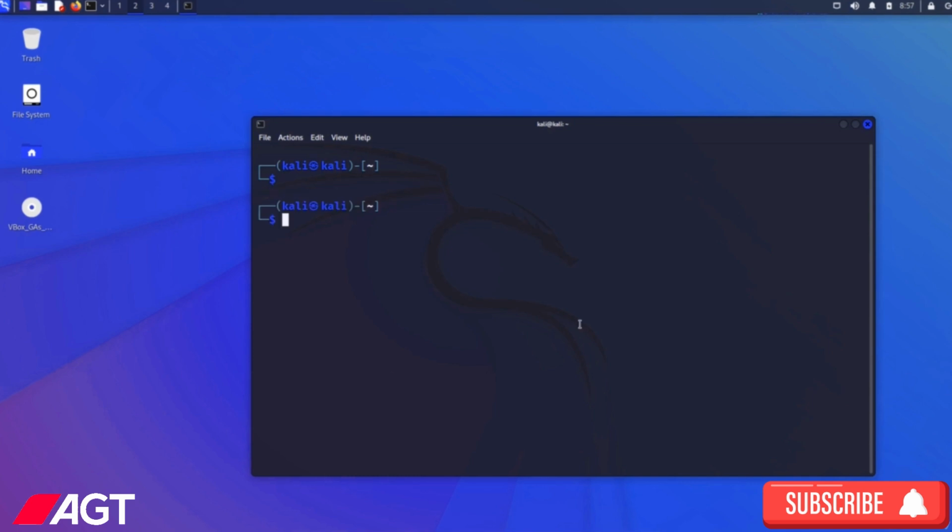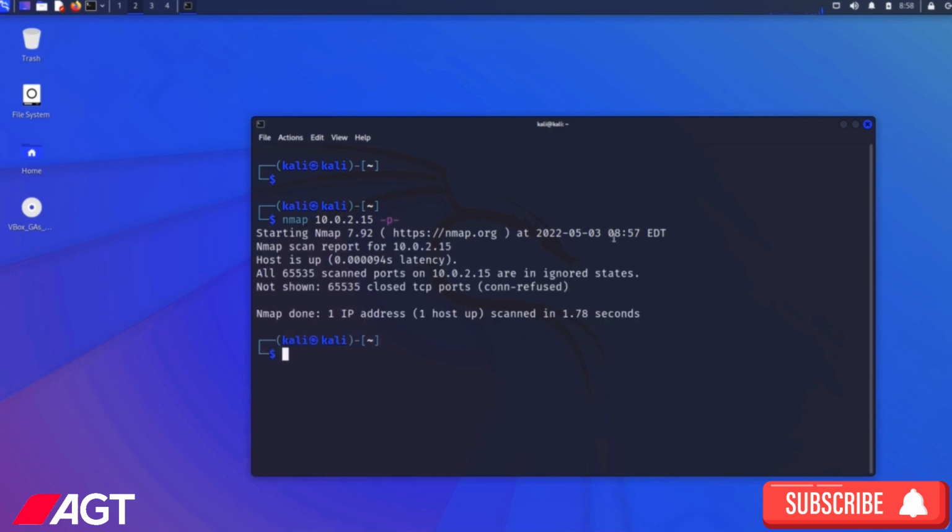Now, if you want to scan all ports, you can type nmap, whatever IP address, computer address, or website, and type -p-, and that will scan all open ports on the target system. And in this case, this is my local computer, so there are no open ports because this is the default Kali Linux distribution, which doesn't have any services running. But the -p- flag will scan for all open ports on the target.